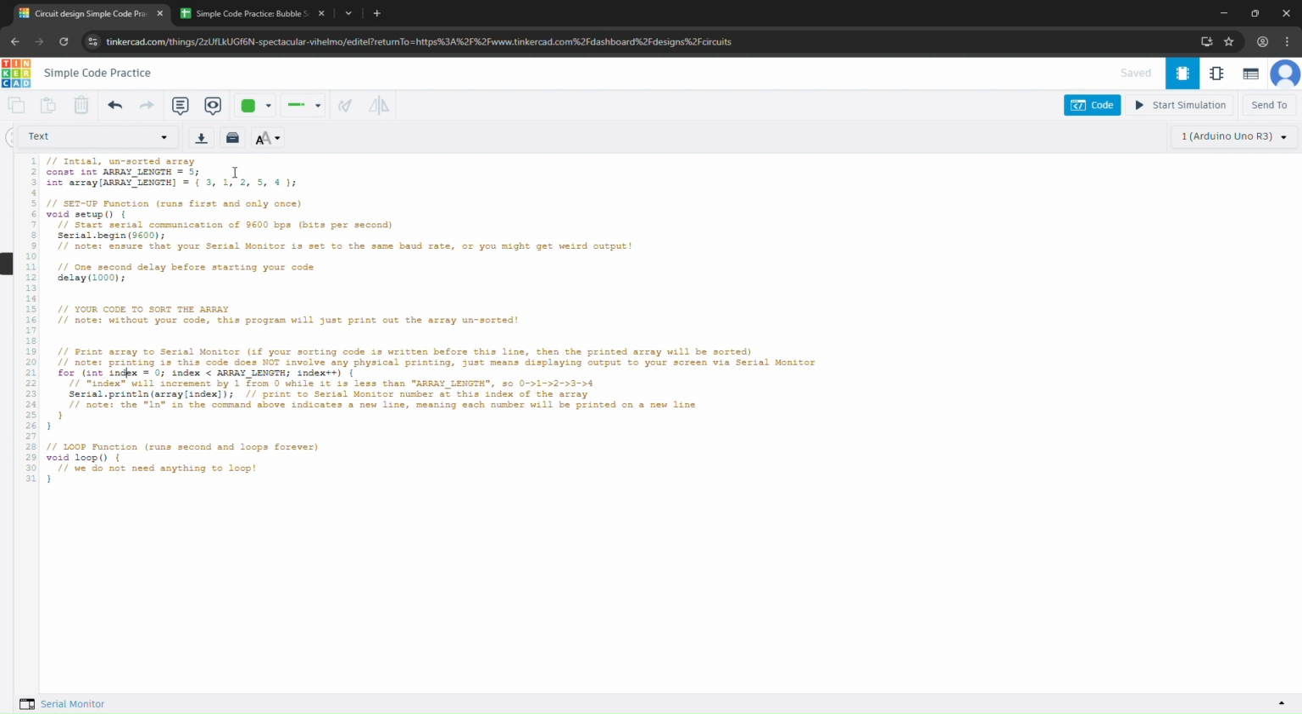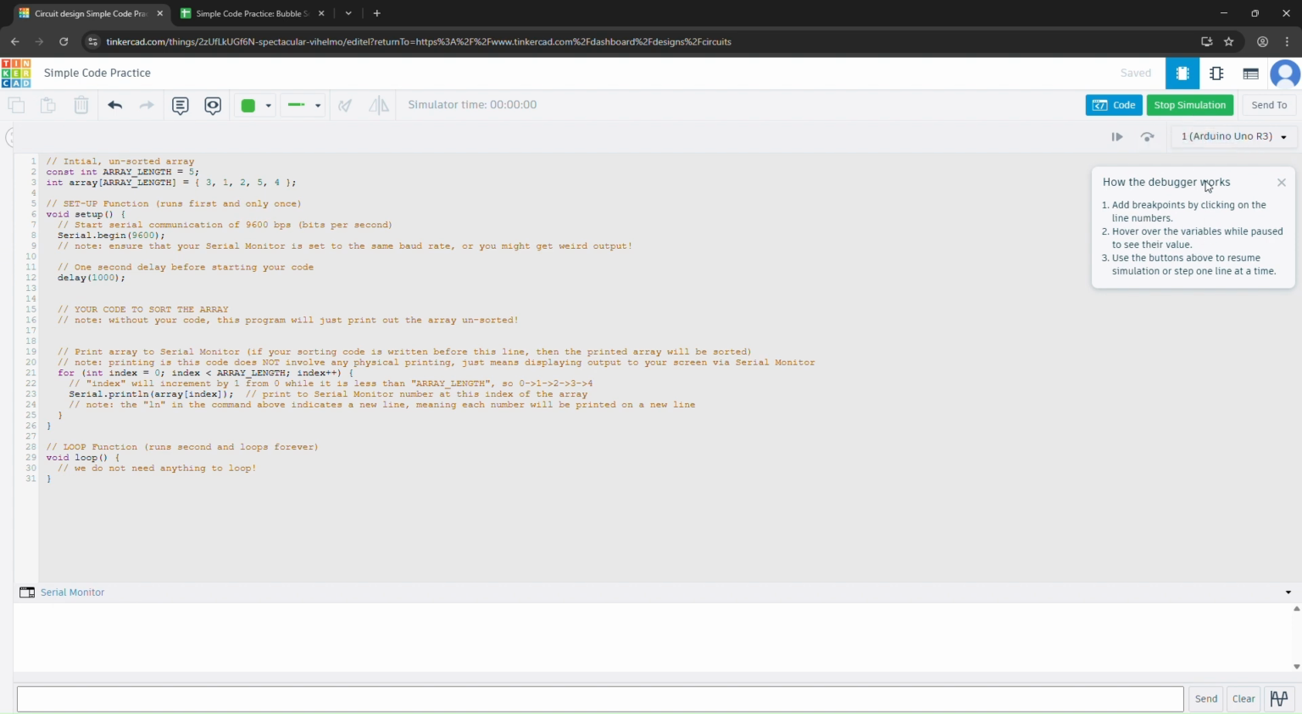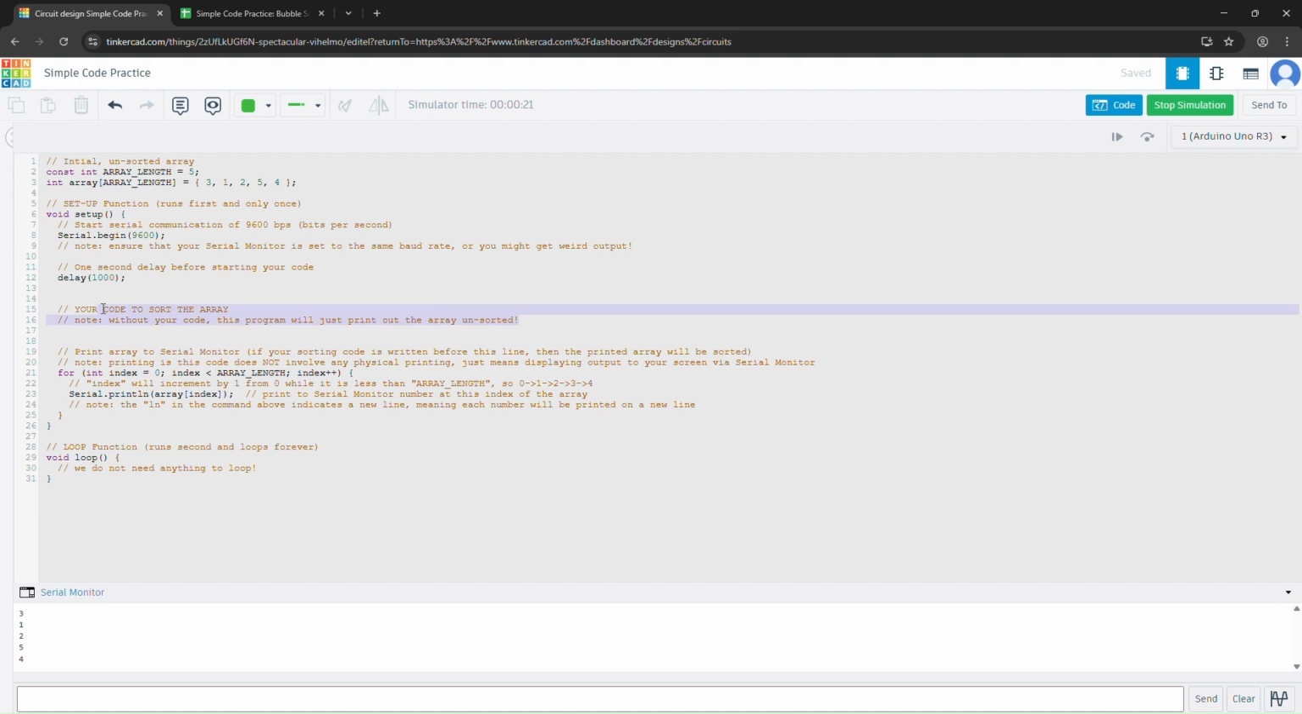So right now it'll probably just print out 3, 1, 2, 5, 4, because there's no sorting happening right now, and so it'll just index through each, and we can see that in the code. So let's just open the serial monitor, say start simulation. If you see some things here, you can just X it out, you can read through it. But we can see over here at the bottom of the serial monitor that it did 3, 1, 2, 5, 4, which is basically what we initialized it to. And that's what we were expecting, and that's because we didn't sort the array yet.